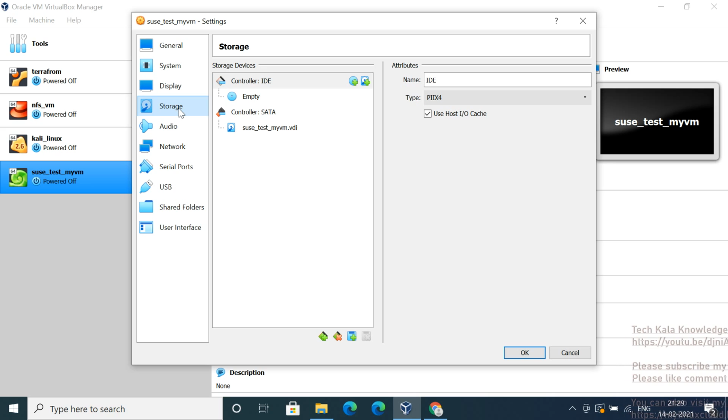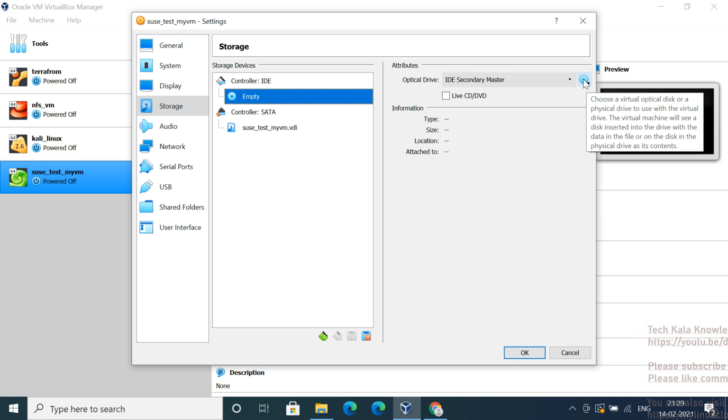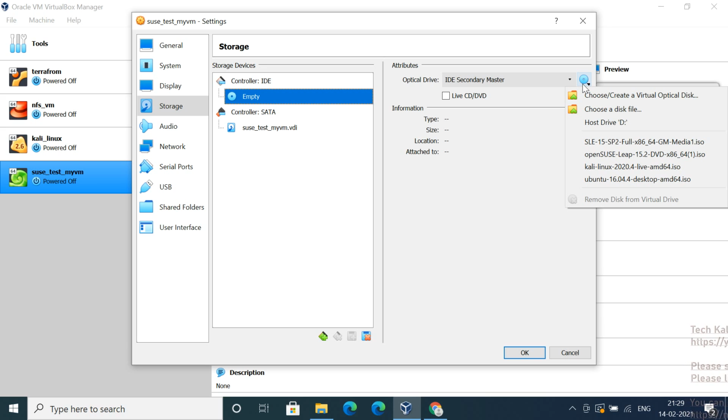Yes, storage, this part. In this part you can see it's showing one CD icon, and here it's showing empty. So you have to click, because we have to assign the ISO. We still didn't assign the ISO, right, which one we downloaded. So in this section you have to assign that ISO. You have to click storage and then click on the empty. Once you click the empty, you can see this option is highlighted here. Now you have to select this CD icon. Once you click on the CD icon, you can see these options showing.